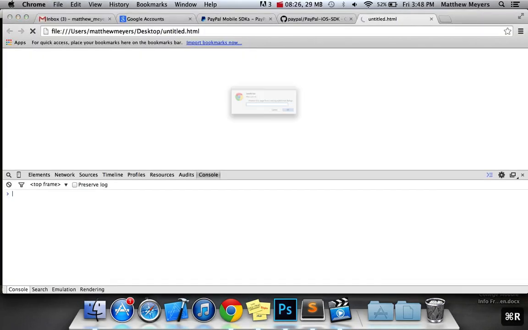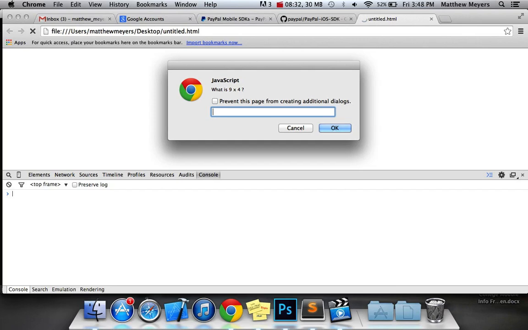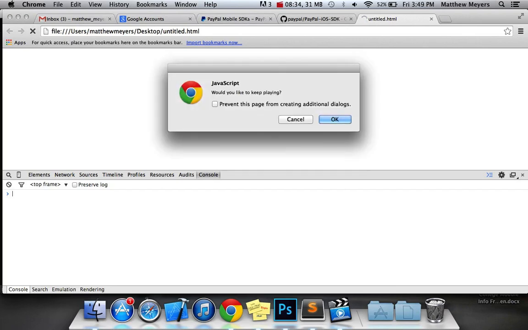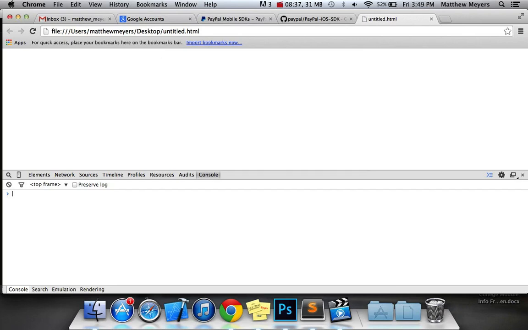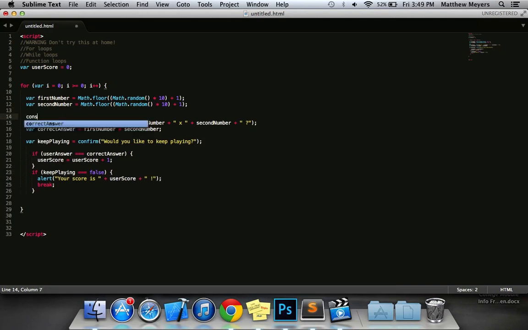40. 24. 4. So if I hit cancel, this should be 3, shouldn't it? Oop, 0. Wow, didn't work. Something went wrong. Right, let's do some debugging here. Let's log first number and second number and see what went wrong.